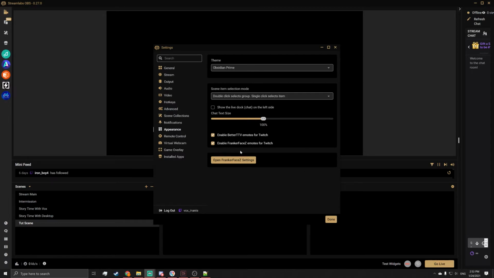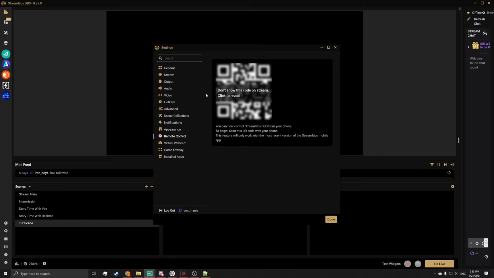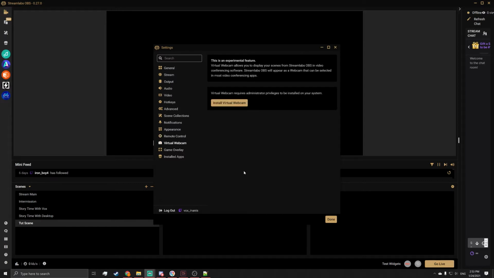The rest of the stuff is not that important. However, you can go through it yourself and figure out what best suits you. Remote control is something where you can edit your OBS or Streamlabs OBS from your phone by scanning the QR code. A virtual webcam is something that allows you to use your phone as a webcam or other devices.